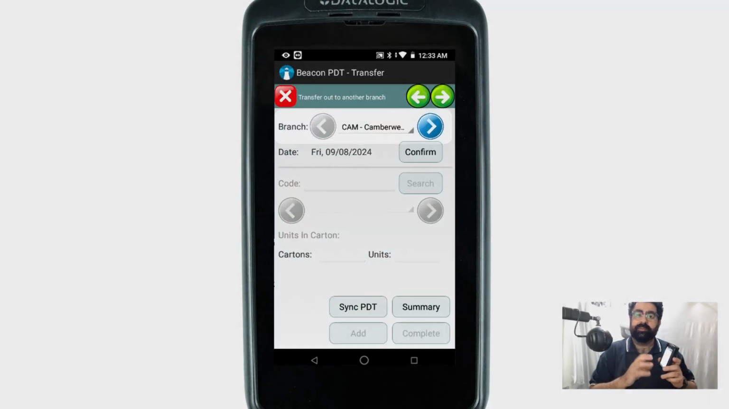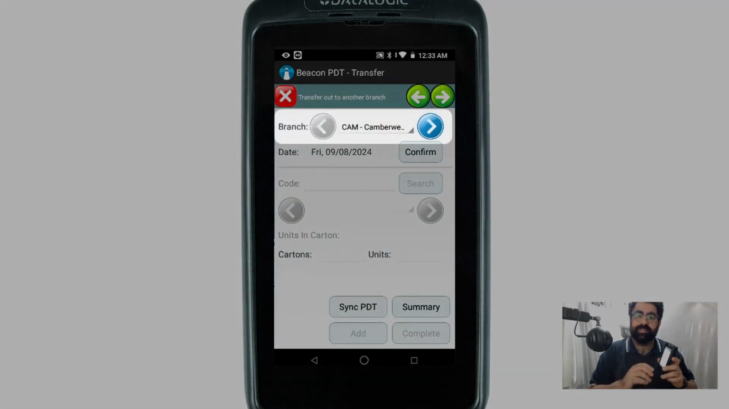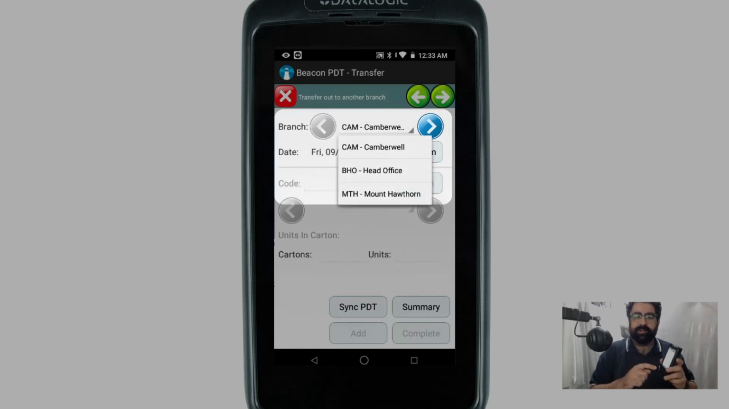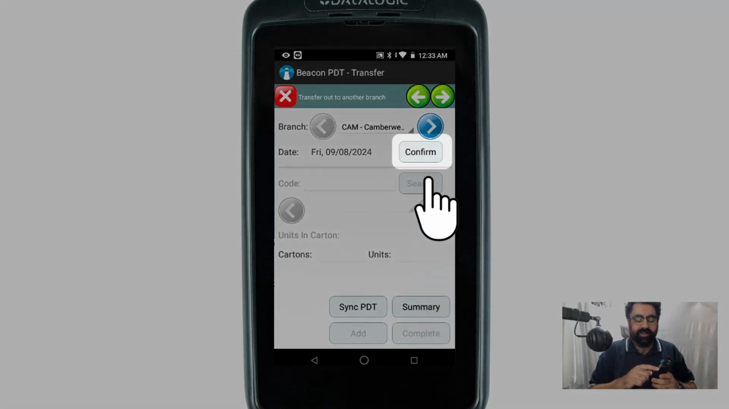And the first thing it does, it comes up with the branch that you'd like to send this to, so the destination. So I can tap on it with my finger, and you can see I've got three options to go for there. So I'm going to actually pick the Camberwell option there. That's my destination it's going to. And then I press confirm underneath that.